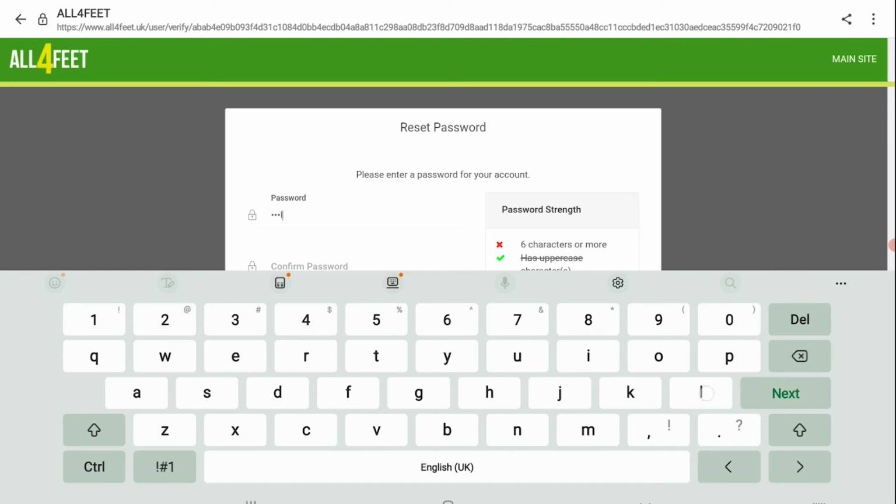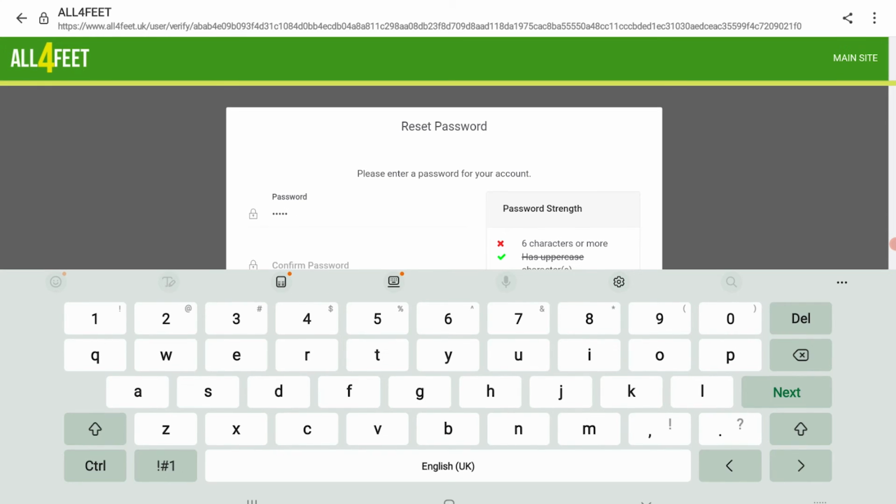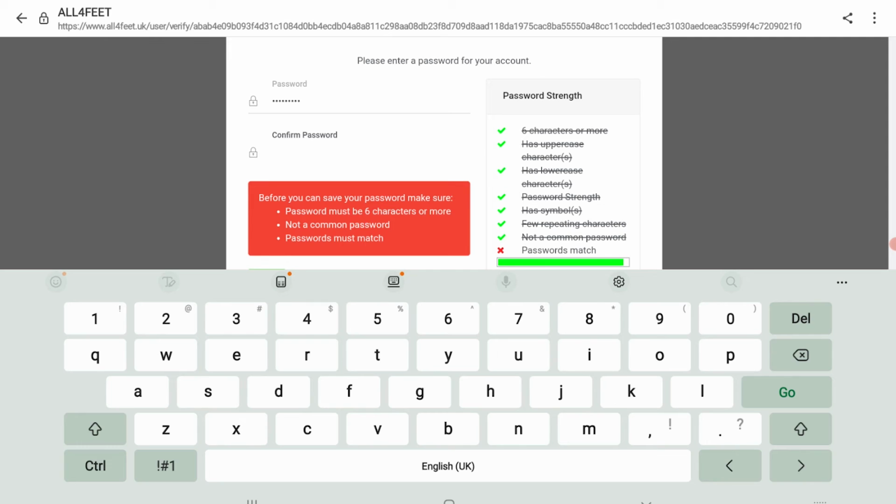The password needs to have an uppercase, a lowercase, a number and a symbol in it. Make a copy. All the ticks on the right will have to be green before you're allowed to save.